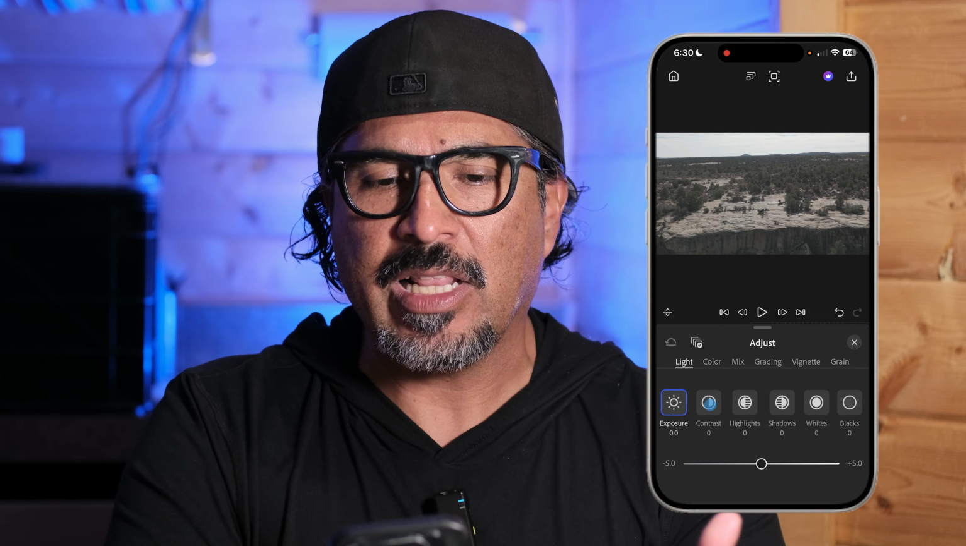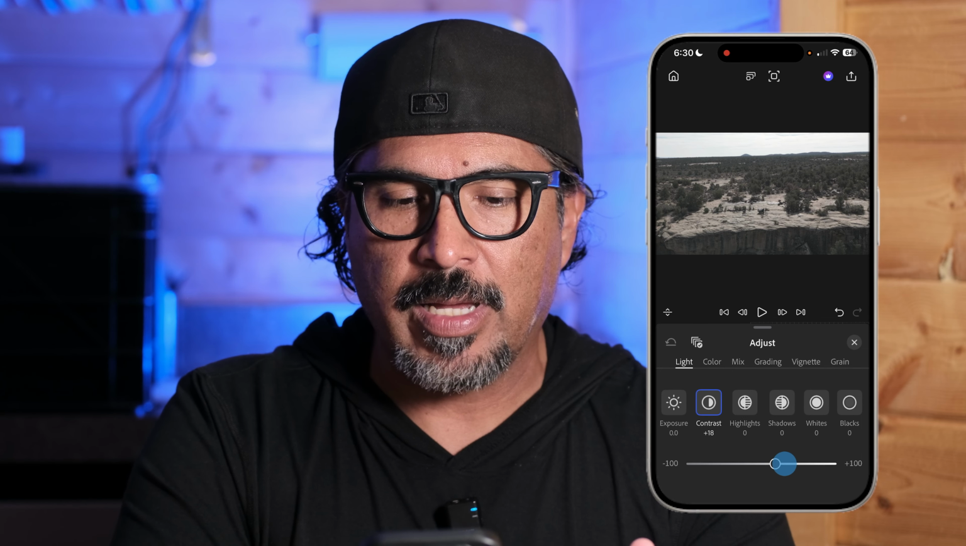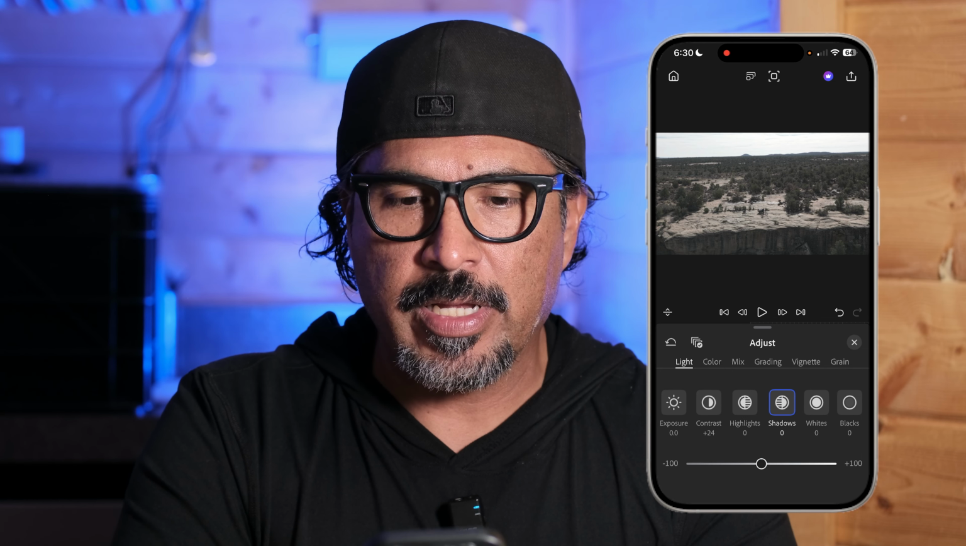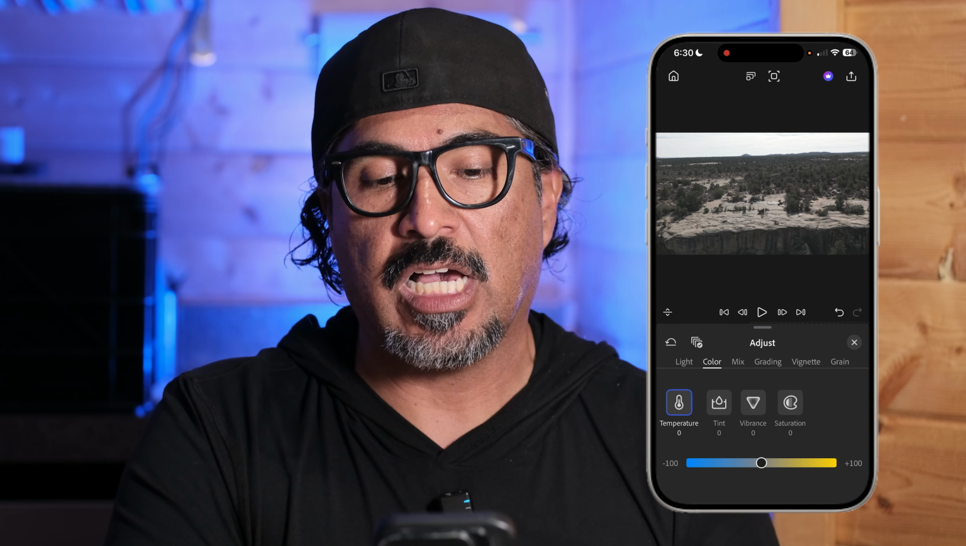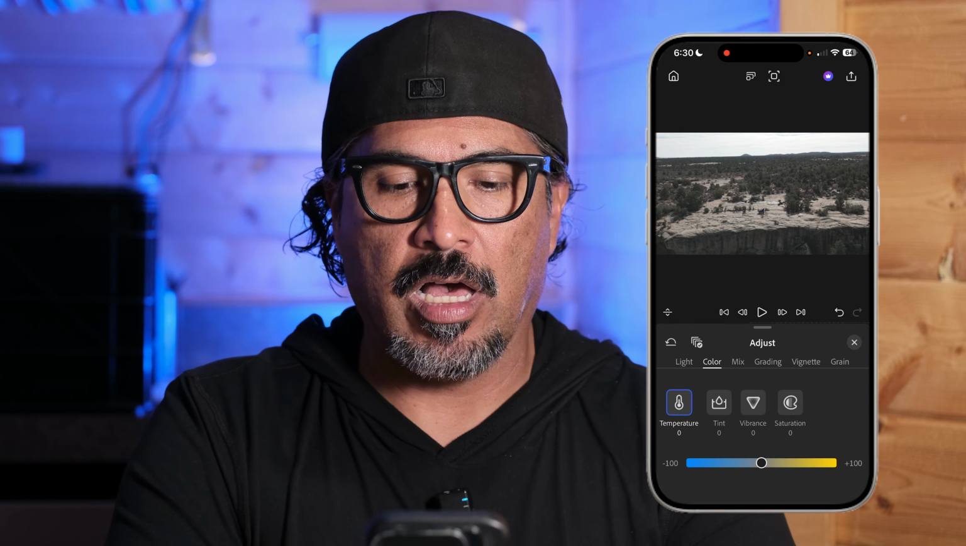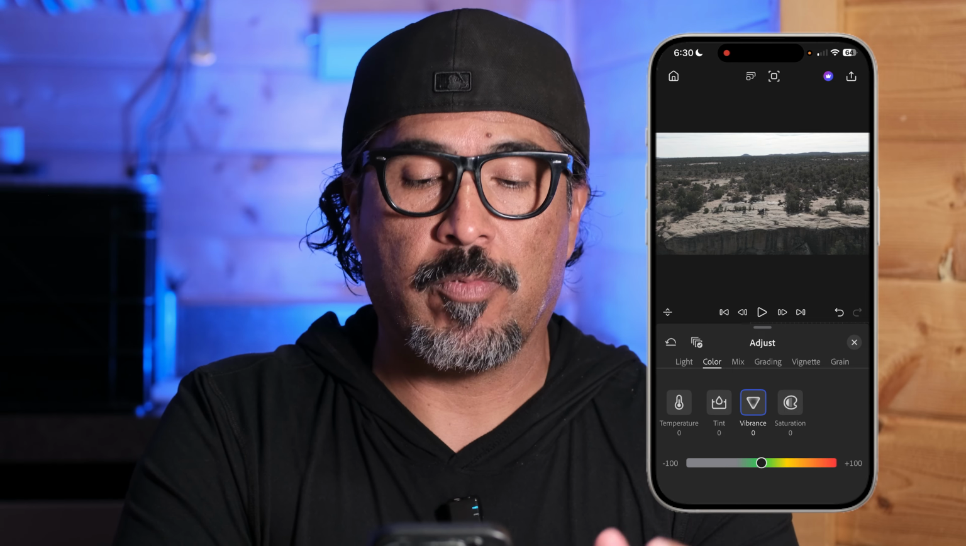In this case, I don't want to brighten it up, but I want to add a little bit of contrast here to my clip. Maybe bring the shadows down just a tad bit, not too much. Now, I do want to go to my color, because again, it's kind of log. So I want to give it a little bit of vibrance to my shots here. I'm just going to go over. I went really too hard. I'm going to bring that down a bit.